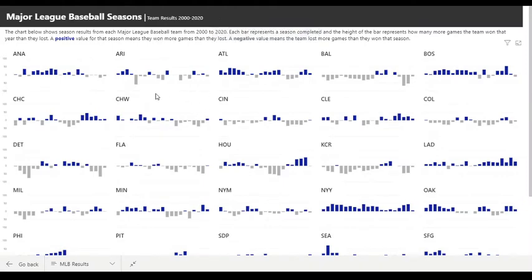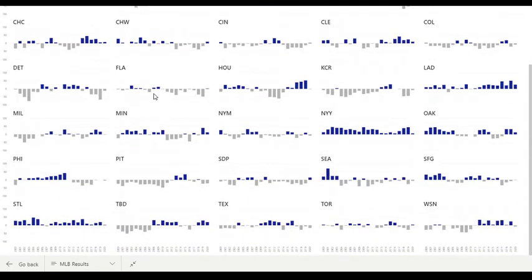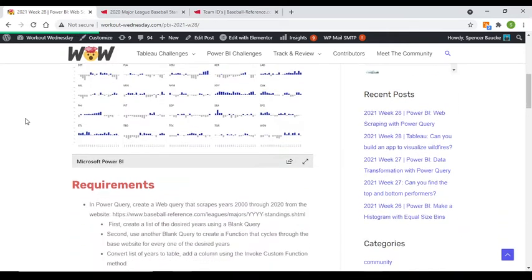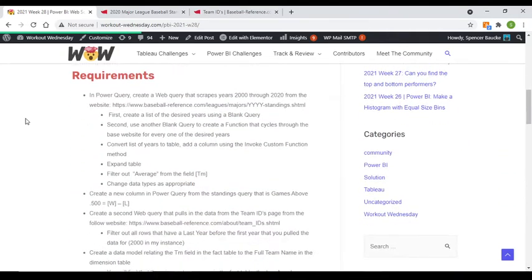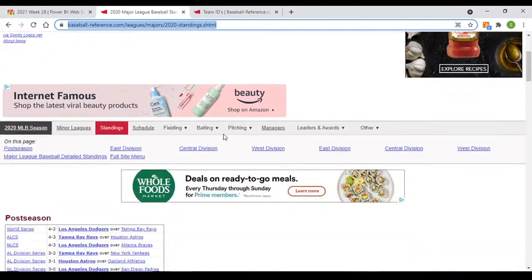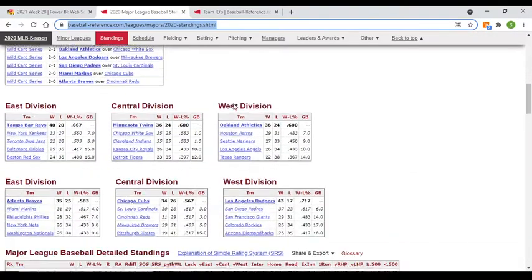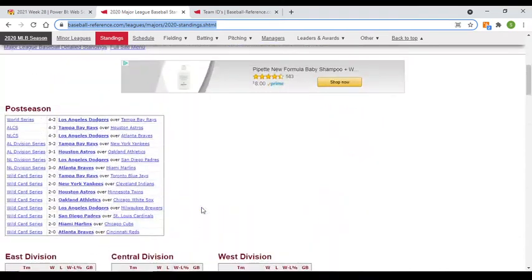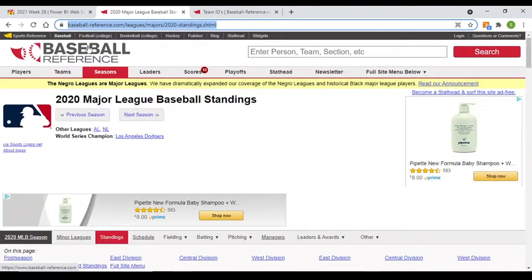This visual shows the difference between wins and losses every year for Major League Baseball teams from the years 2000 to 2020. So in order to do this, we're going to have to loop through different teams' individual year results and combine them into one data set. You can see here that this is an example of 2020 standings, and this is actually the table that we're going to be pulling down here, but we're going to walk through how to do that in just one moment.